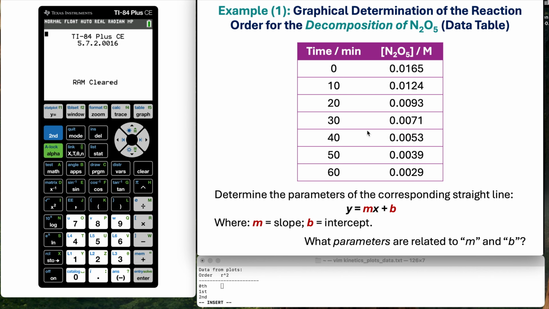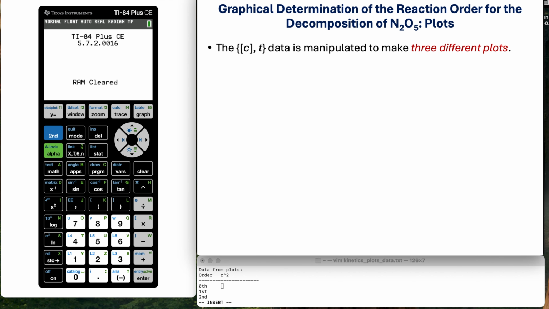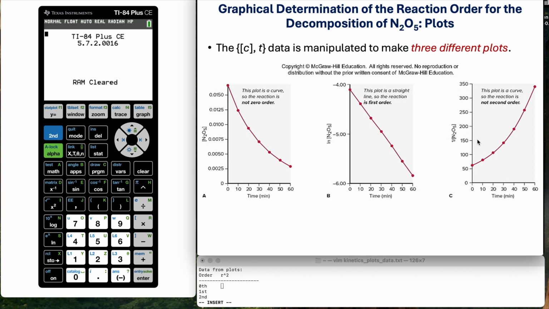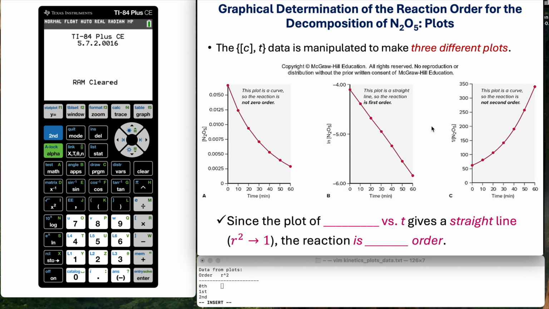Okay? This is an example that we're going to work out. Time is going to go on the x-axis. The concentration is going to be on the y-axis. We're going to manipulate the data so that we get our graphs, and based on the R-squared value for each one of those from linear regression, we're going to decide which one is the best model, and we're going to consider that as the rate order for my reaction.